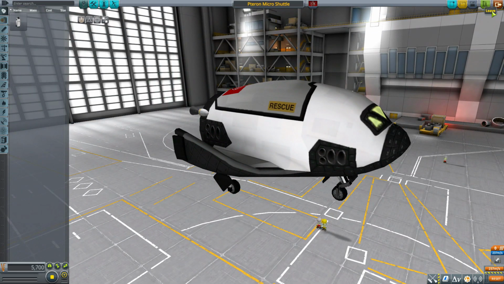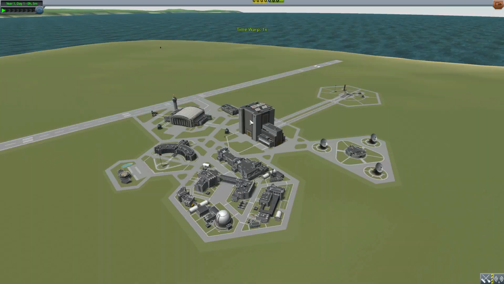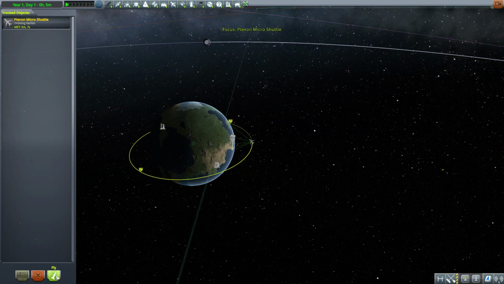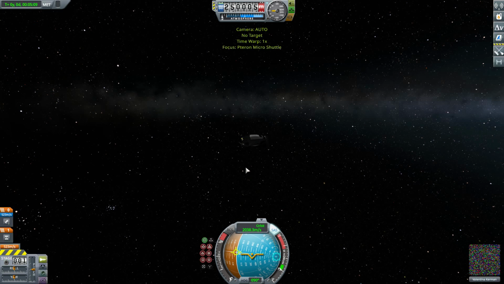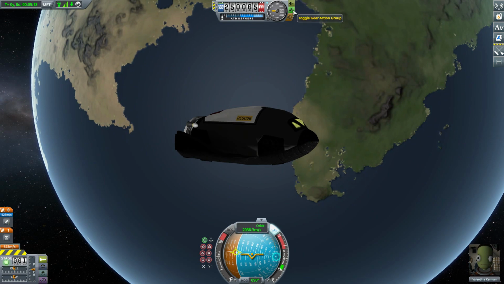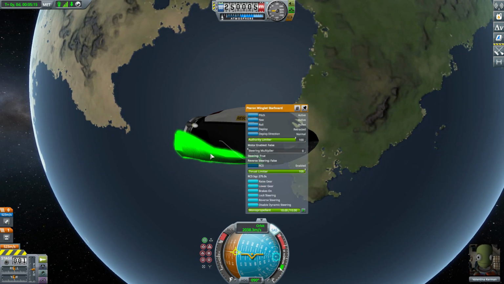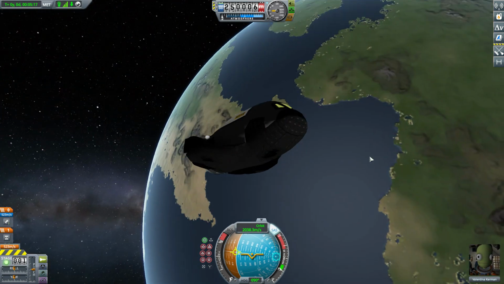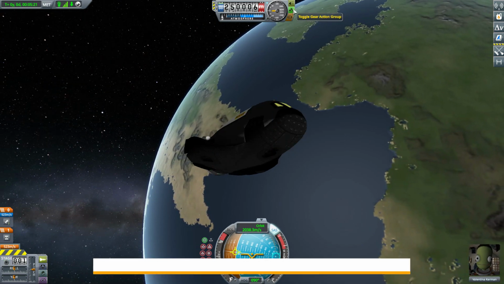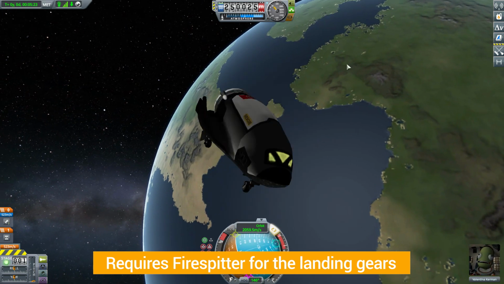So let's go over to the tracking station and have a look at the one that I currently have in orbit, where I should have mentioned this when we were playing with the wheels, but I completely forgot, there is actually another mod requirement for this thing. We have the working wheels in both the winglets and that front nose gear, and they require Firespitter for you to put in.